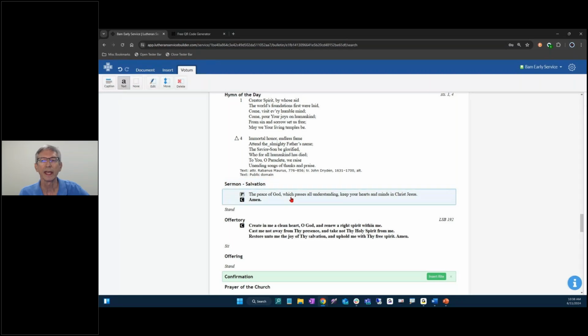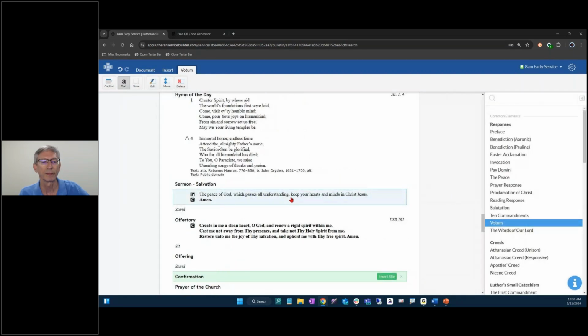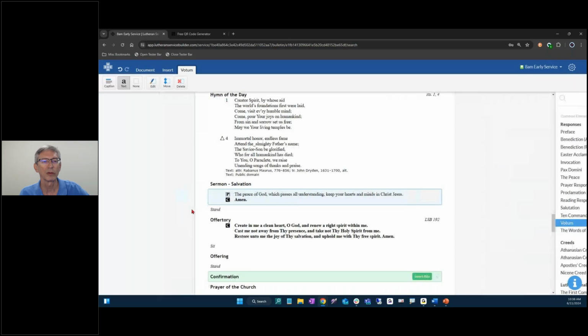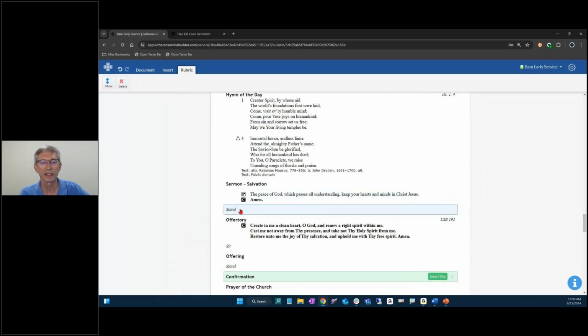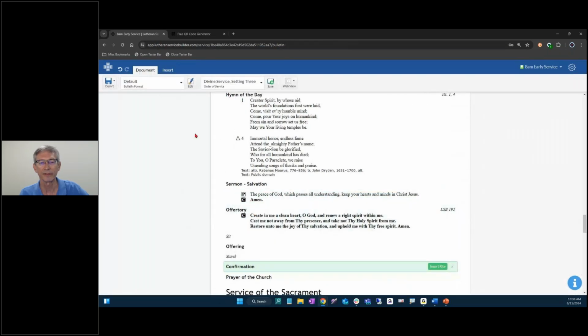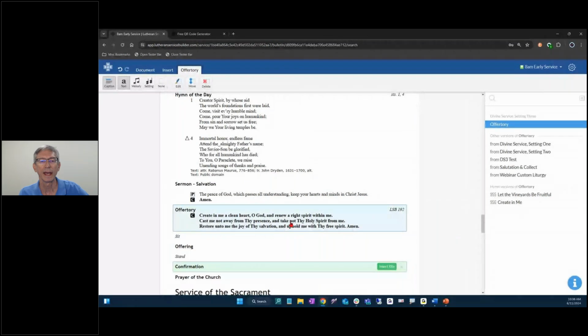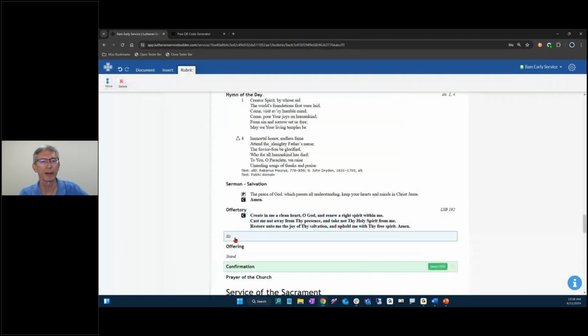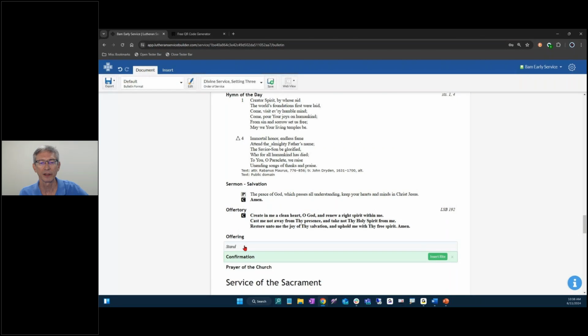There is a response here, the votum. There's another rubric here, which I'll just right click on this time and click delete. Could have used the delete on the toolbar at the top as well. We've got the offertory, and whether that is a melody setting. We've got another rubric. This time I'll use the delete up here. Offering, another rubric.